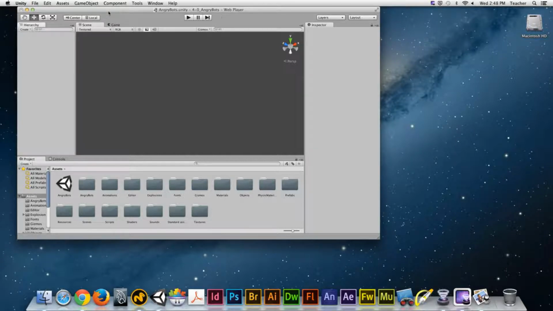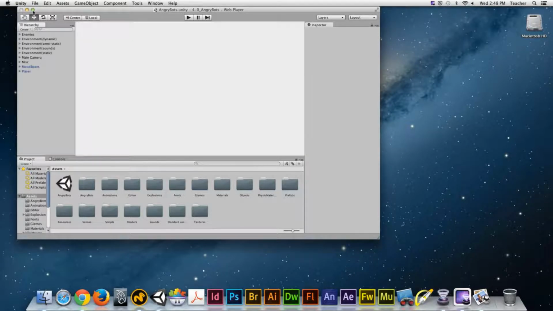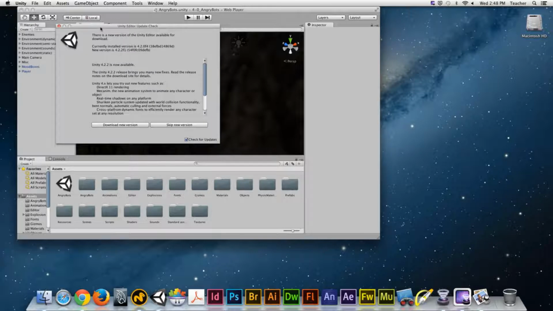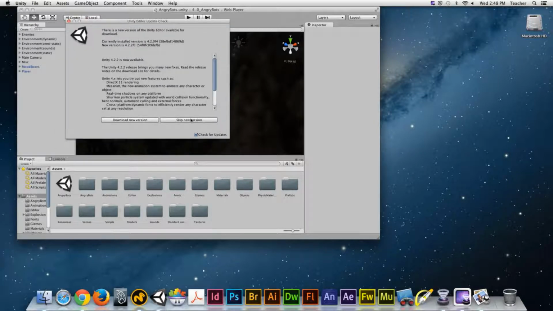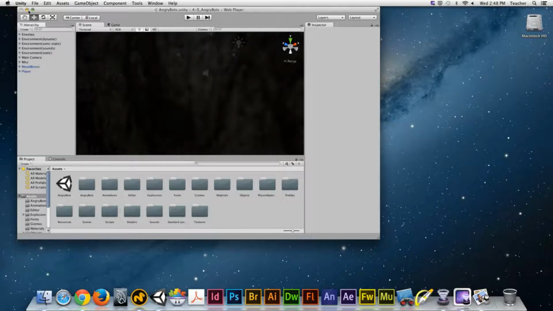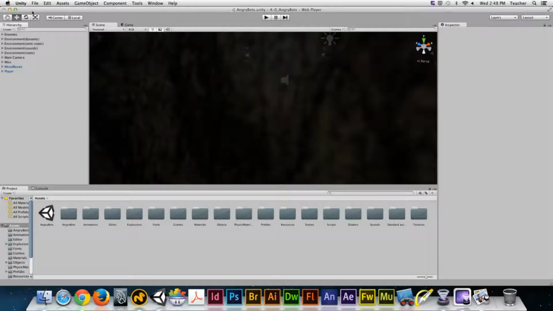All right, so here we go. If you get this Unity editor update check, skip new version, okay? Because actually 4.2.2 is not the current version. 4.3 is the current version. So just hit skip new version. It's important that we stay on the version that's installed on these machines. If you were to upgrade these, you will force us into an organizational nightmare here with the school. So stay on this version.